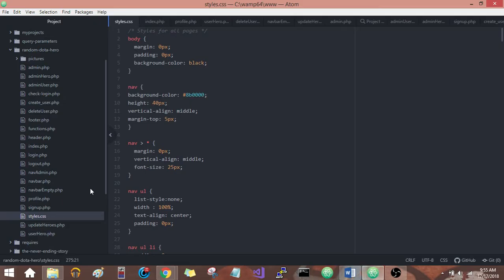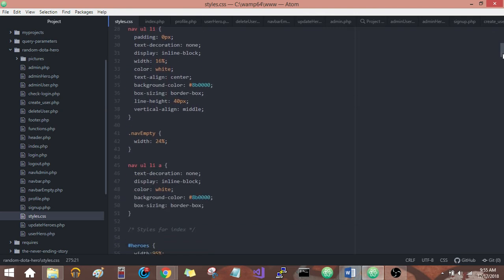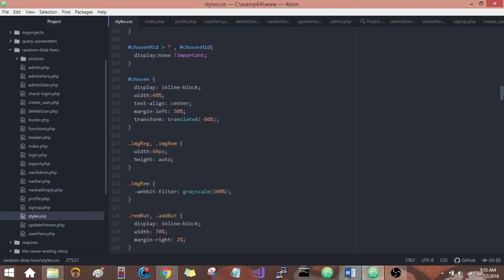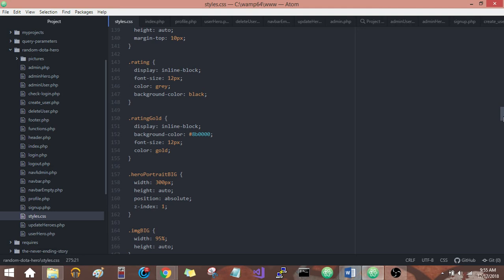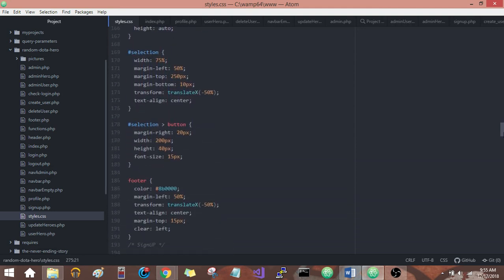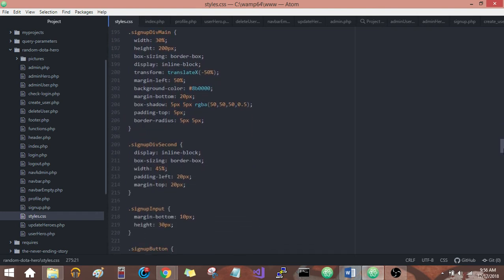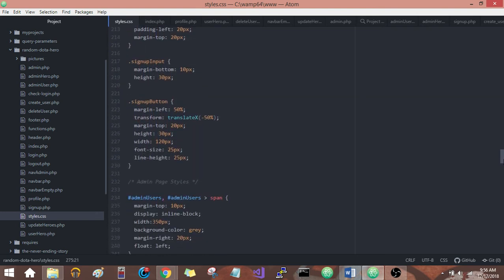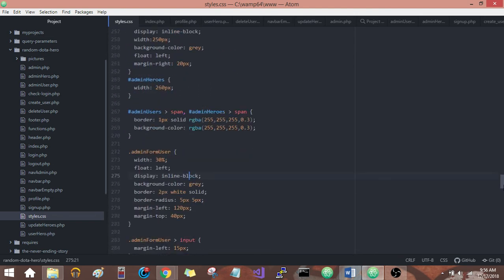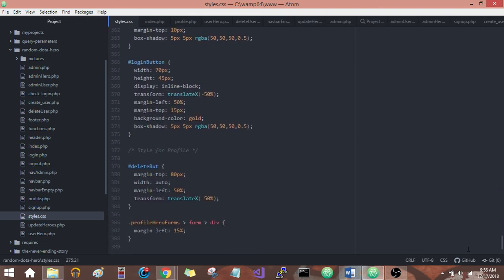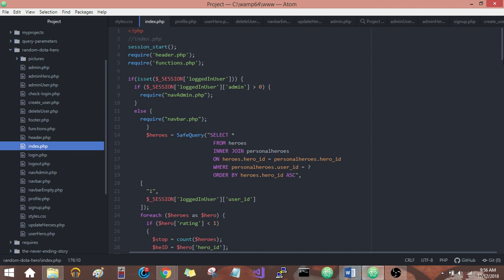So first we'll look at the styles. So this is the styles page for the entire website. I do use one that I call from header.php. All of the files can be seen on the left, starting with admin.php and ending in userhero.php. This is a long page. There we go. And we can check out the home page, or index.php.